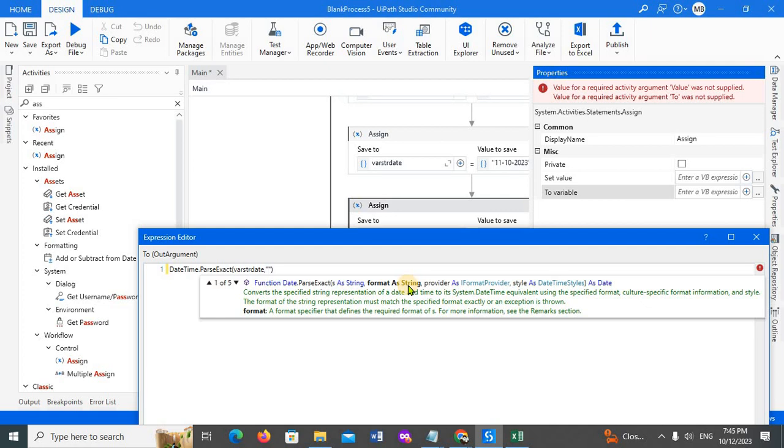So here I need the answer in the format of dd, MM for month, and again yyyy. It's a format, y means year, dd MM yyyy. If I want a date in another form, that also we can perform, but I need output in the form of dd MM yyyy. So format as a string, right? This first parameter s is my var str date string, because this is my string variable. Comma, then format as a string, this is my format.